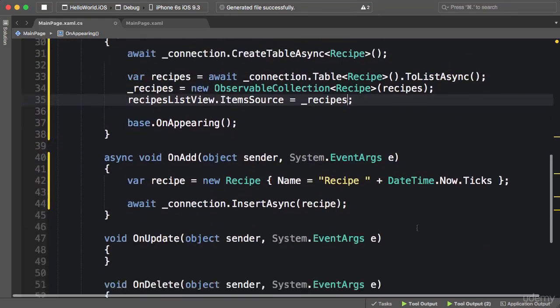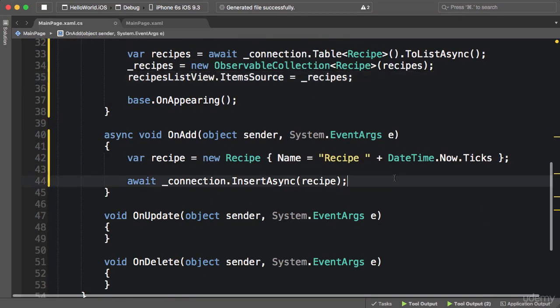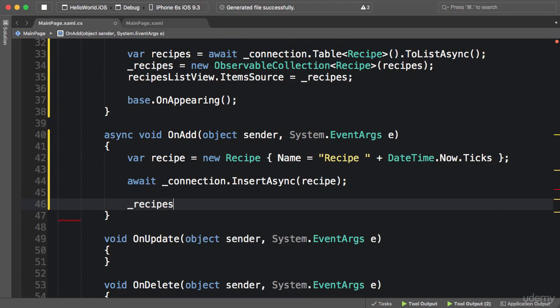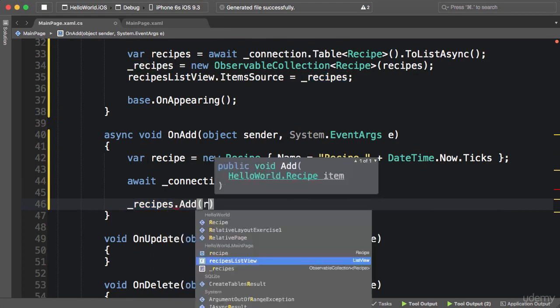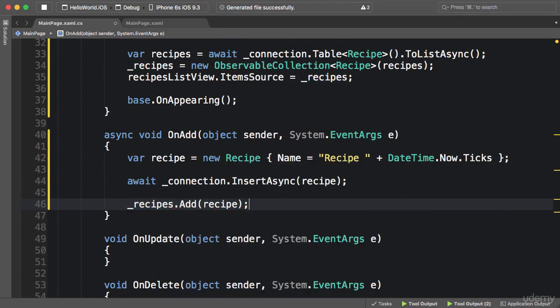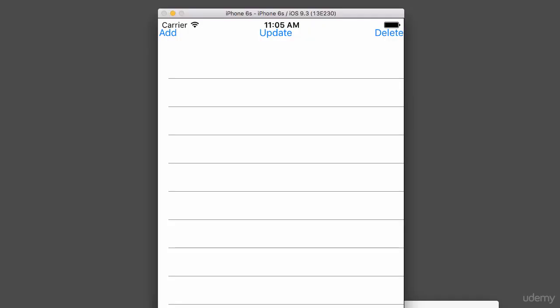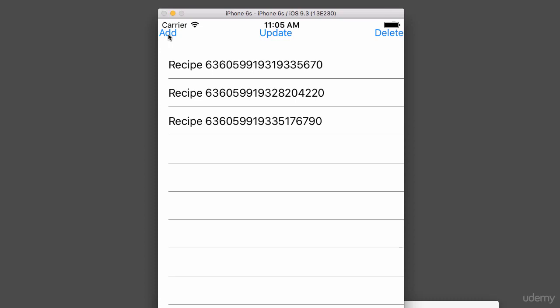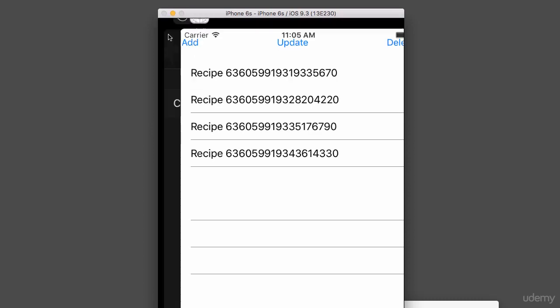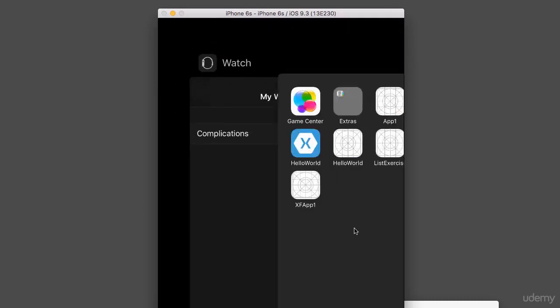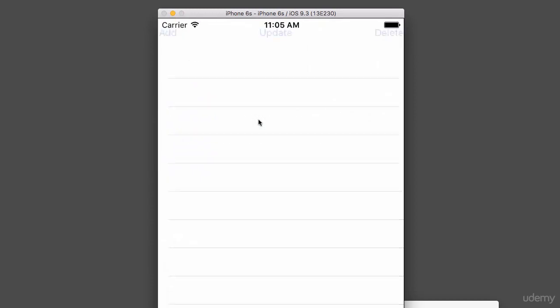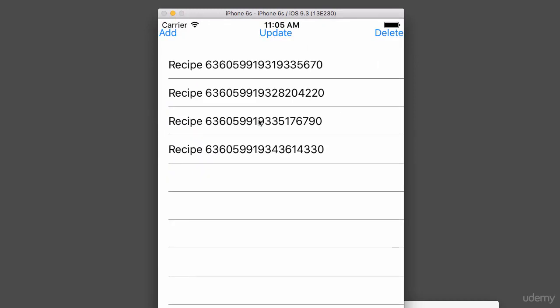Now in the OnAdd method, here we can call _recipes.Add(recipe). Let's run the application. All right, I'm going to add a couple of objects. Beautiful. Now if I quit this application and launch it again, look, all recipes are there. So they're successfully persisted. Now let's implement update and delete.